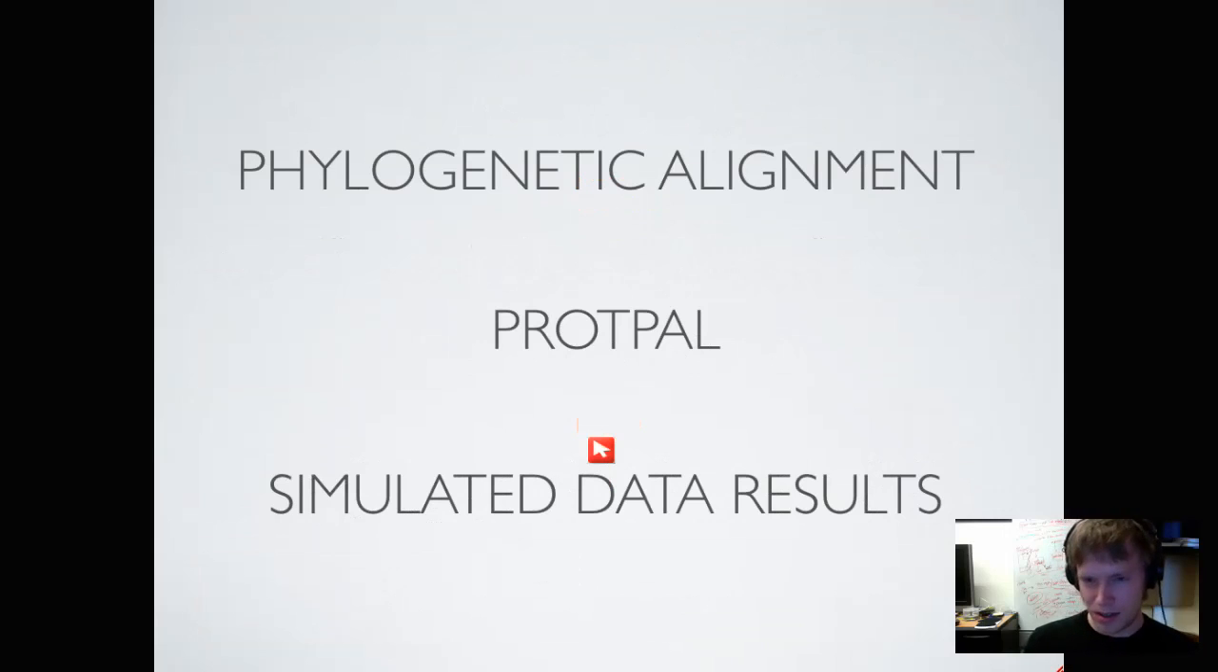So the basic outline of my talk is I'm going to talk a little bit about what phylogenetic alignment is in fairly high-level terms. How does PROPAL work, this new algorithm and program we've developed? And how does it compare to similar programs on simulated data?